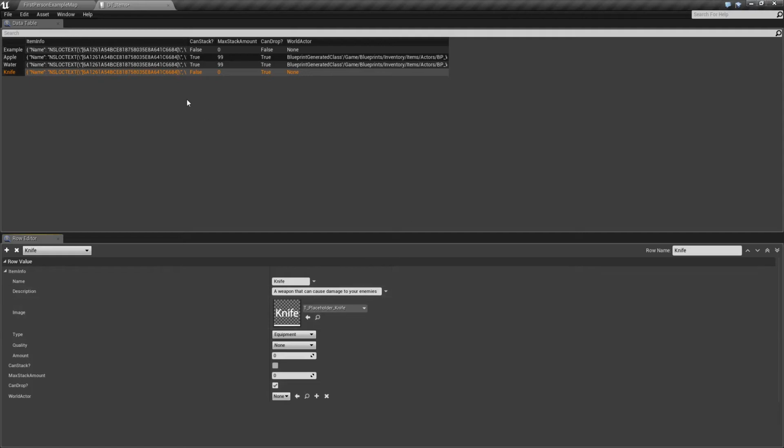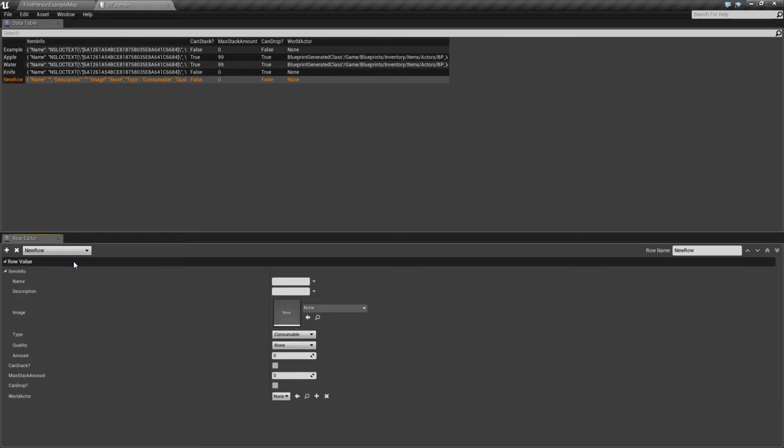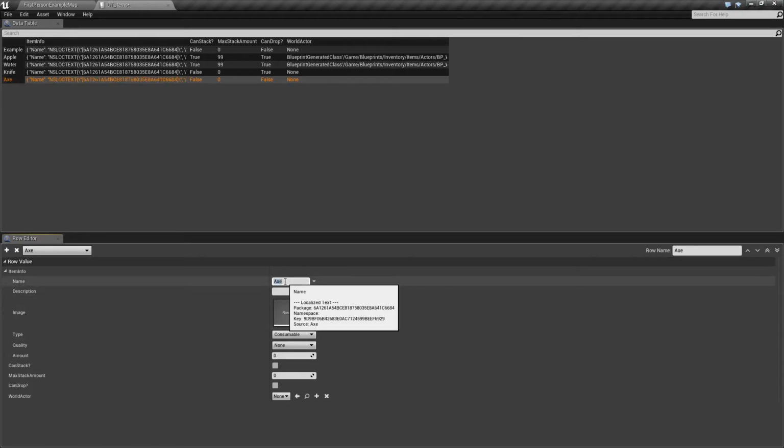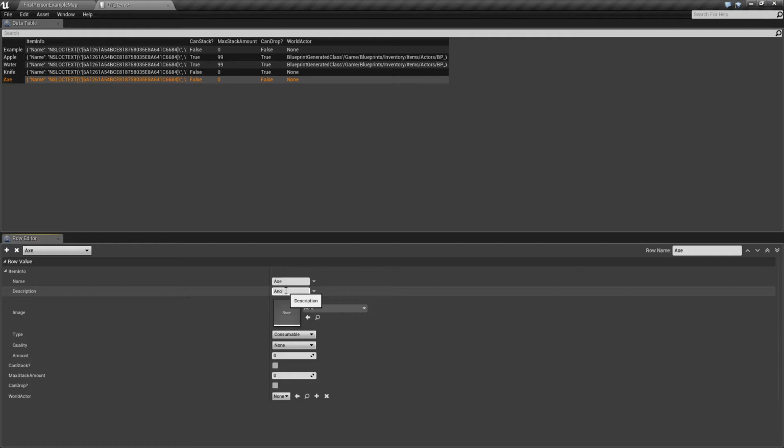So we'll do all that, and we'll create another row, and let's go ahead and call this axe. It'll just be an axe. We'll call this a tool to cut, or I don't know, we'll say harvest resources and hurt enemies.